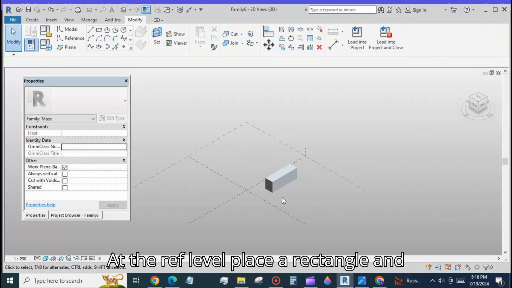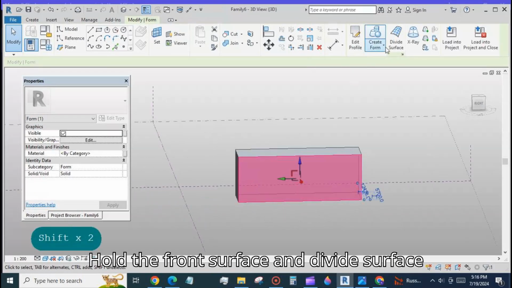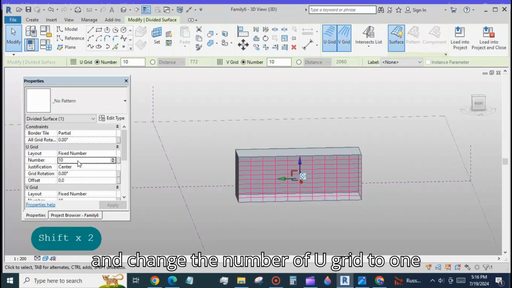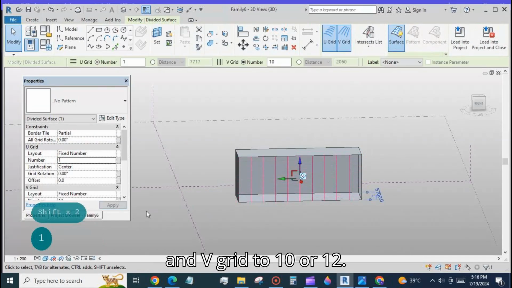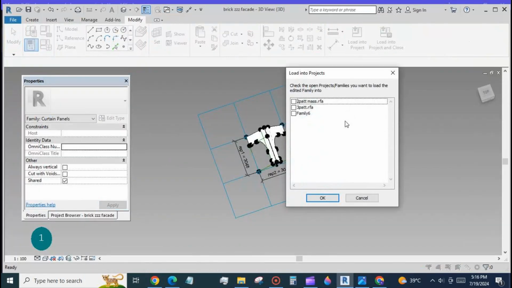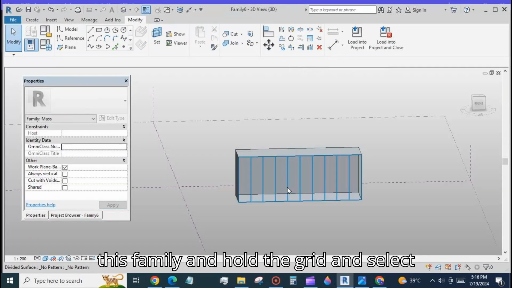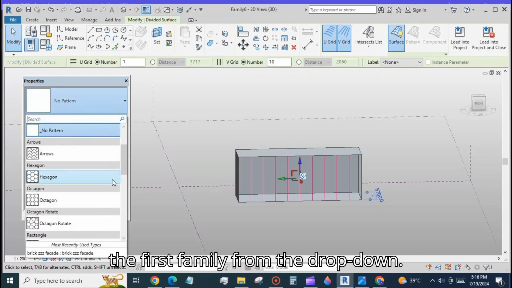At the ref level, place a rectangle and create a form. Hold the front surface and divide surface and change the number of UGrid to 1 and VGrid to 10 or 12. Go back and load the first family into this family and hold the grid and select the first family from the drop-down.